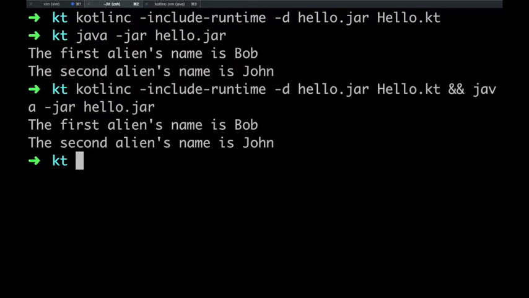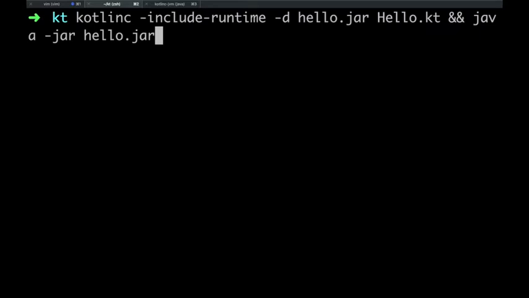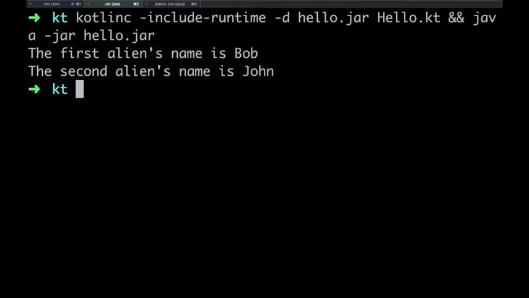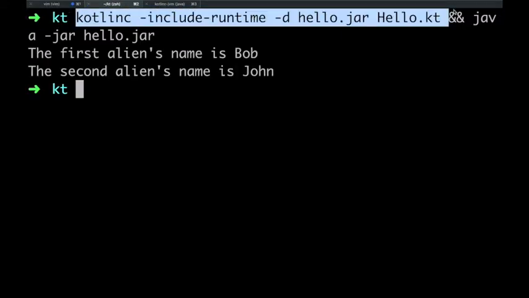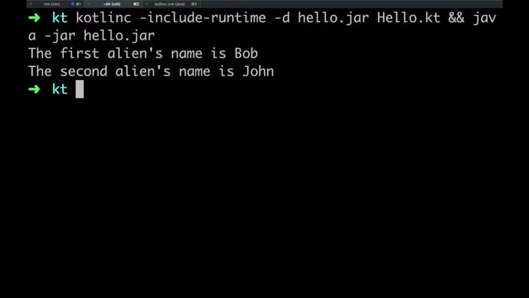And the nice thing about that is, as we're going through our examples and you're trying to write Kotlin code, and you just want to quickly see if it works, you can just do that && java -jar hello.jar, and it will automatically do those 2 steps in one. And just a quick note on that. If this first command were to fail because we have an error in our code, for example, then the && will actually get ignored. It will not continue to run the rest. So that's kind of a nice little thing we get for free with this.